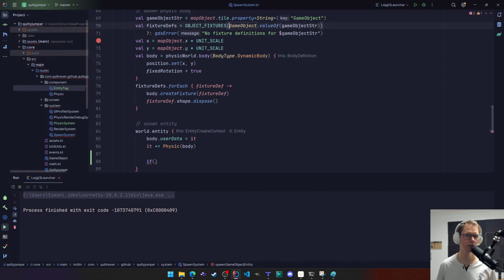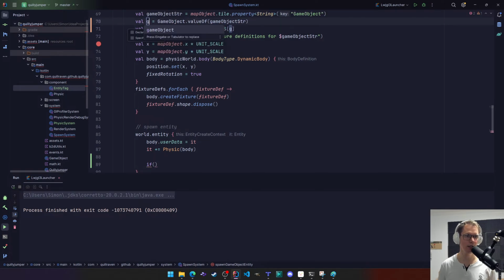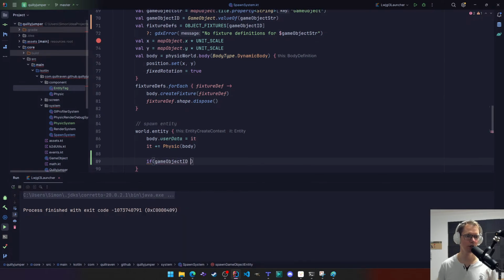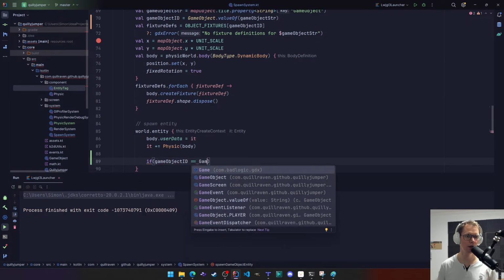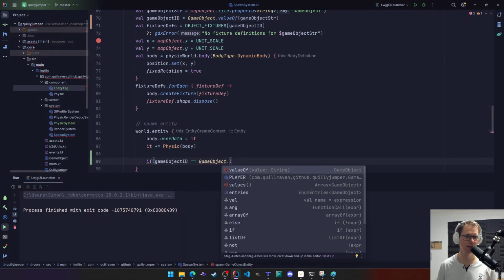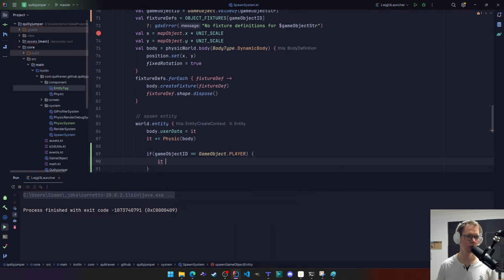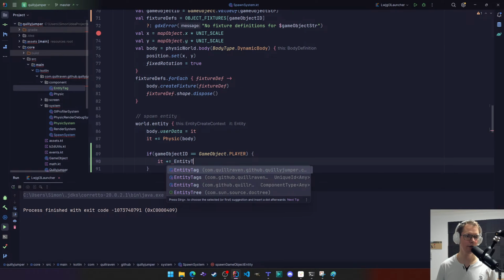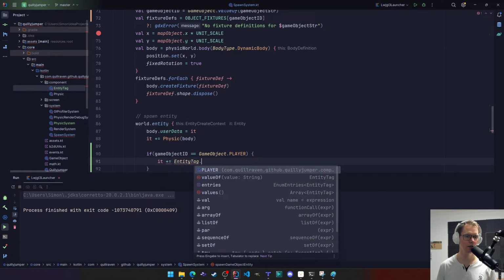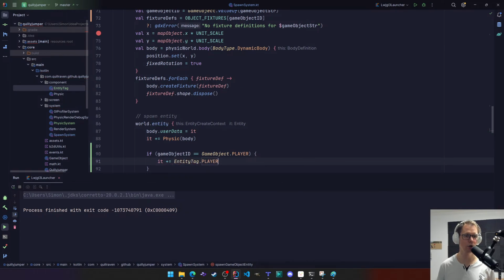Okay, let's also extract this game object ID here. Game object ID. So if our game object ID is equal to the player, then we have an entity tag player attached to it.